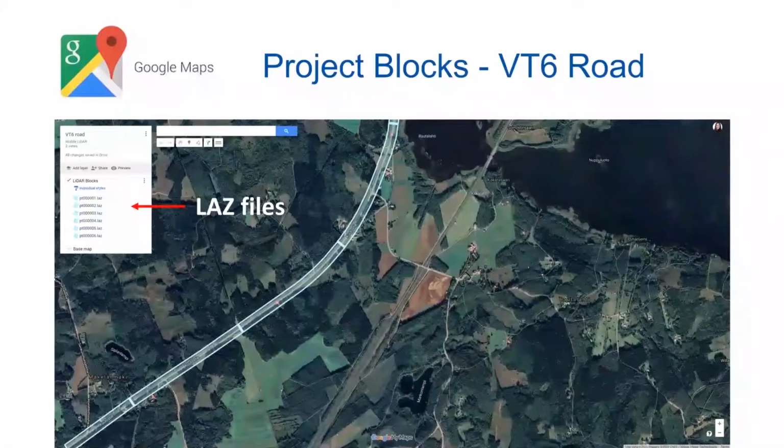Here are the project blocks. It's the area of our interest. The example is the VT6 road in Finland. On the left side, we see a list of LAZ files. It's a small project example of 6 blocks.